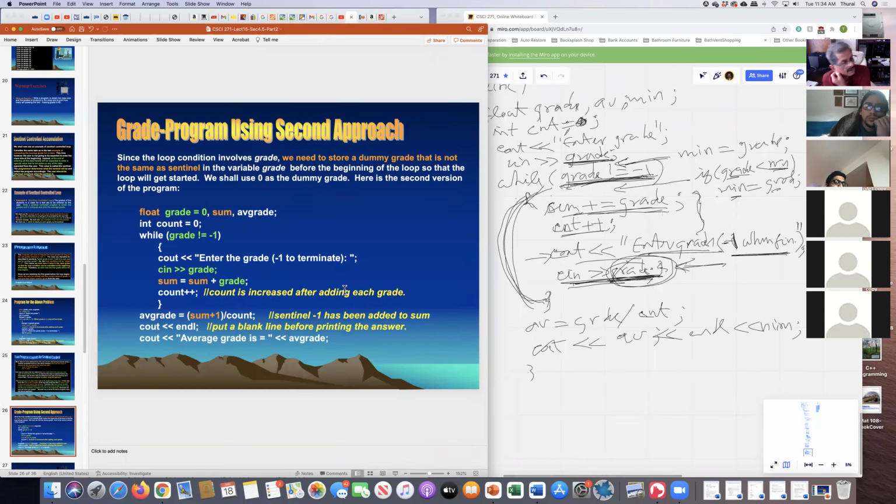This is an alternate way to write that program. If you don't want to get the first grade before the loop begins, if you want to do without doing that, then you can store a dummy value 0 in the grade to begin with. This is another way to handle it, but it's not the best way. The way I have shown you so far, that's the best way.